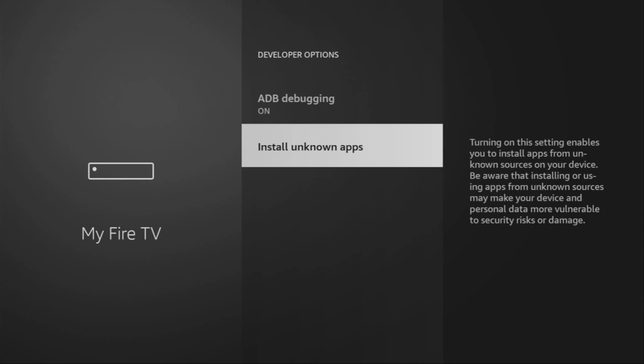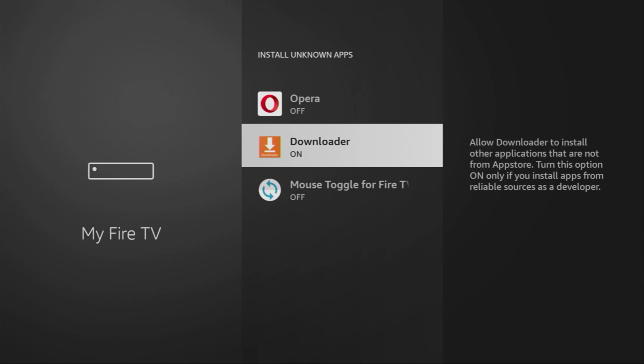Then you have to go to install unknown apps and turn that option on for the Downloader. What it does is allow us to install other applications from the internet and not necessarily from the official Amazon App Store. And that's exactly what we're going to do right now.